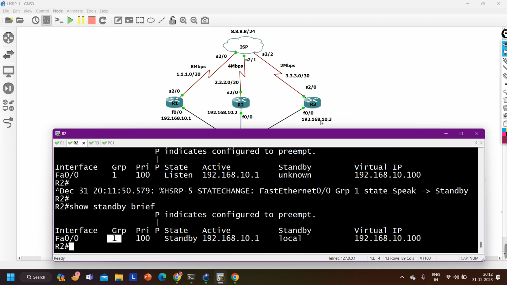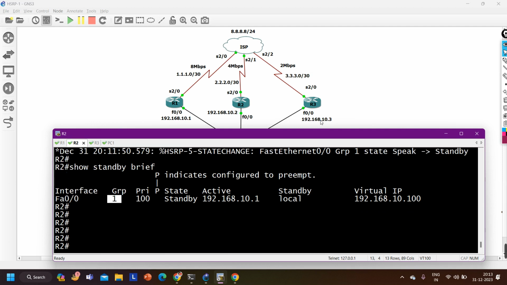So for standby, preemption is enabled. Router 3 has a higher IP address than router number 2, so router 3 will become what? Standby, and router 2 will be in listening state. So let me configure it.